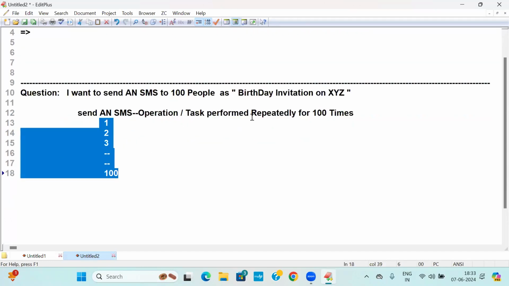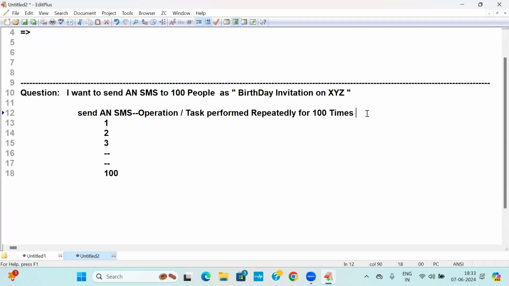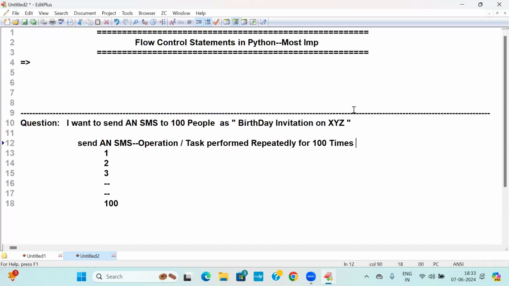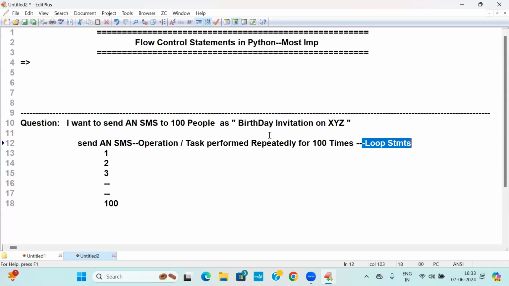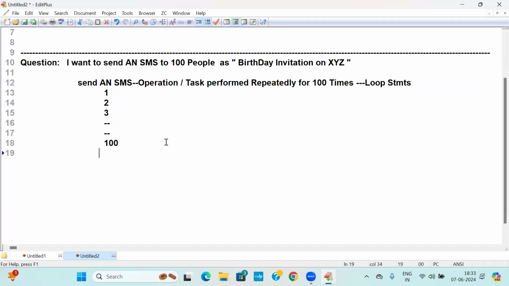Finite number of times an operation is performed repeatedly, for 100 times. So that can be done by one of the tasks called what? This type of operation is done by what? Looping statements. Looping statements are performing an operation repeatedly for a finite number of times. Looping statements are one of the flow control statements, right.